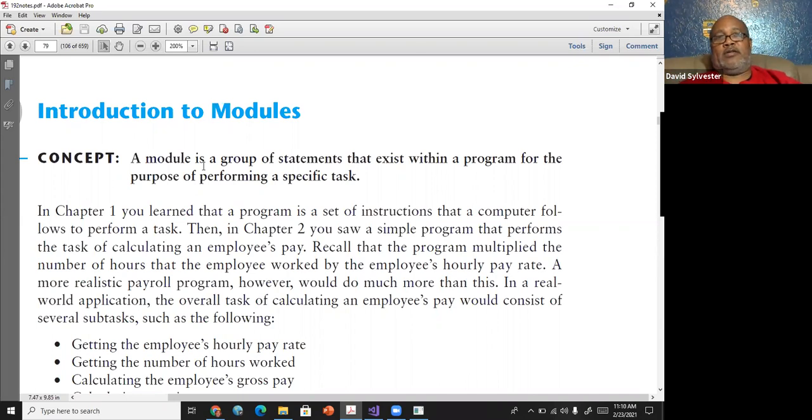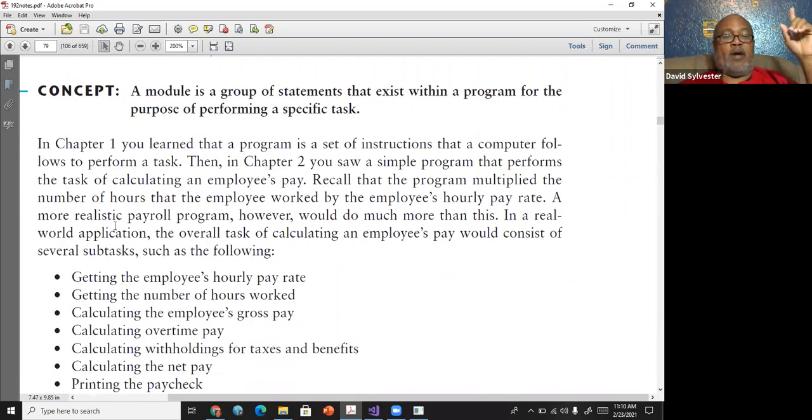So what happens is I have this one big program and I have 4 modules: a module for my personal information, a module for my input, a module for my process, and a module for my output. So what I've just done is break down a program into 4 different parts and they all work together to make that one program. All right. So that's how modules work.